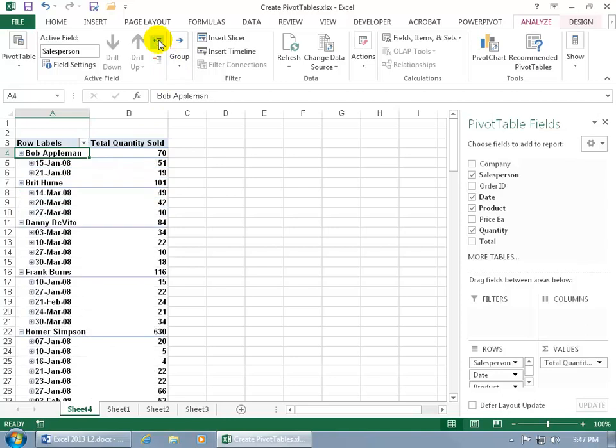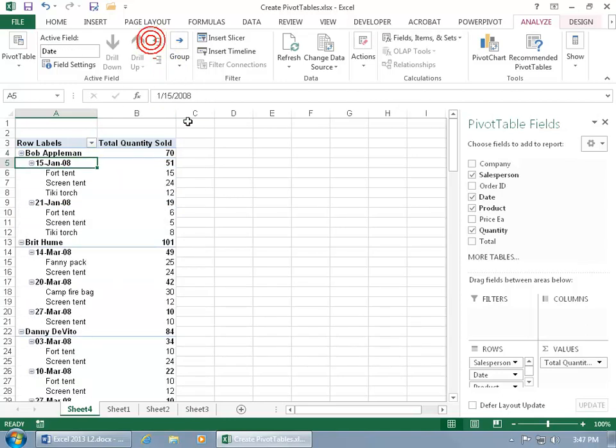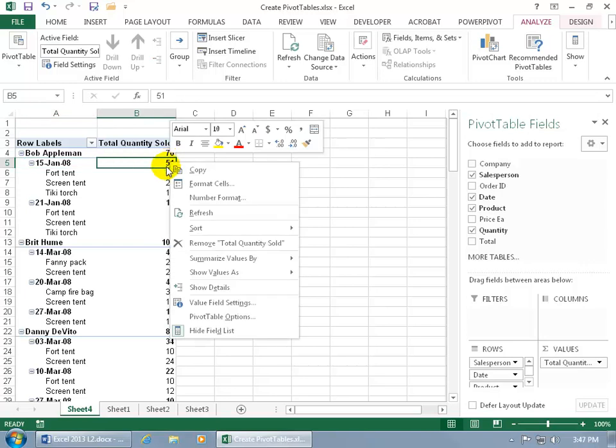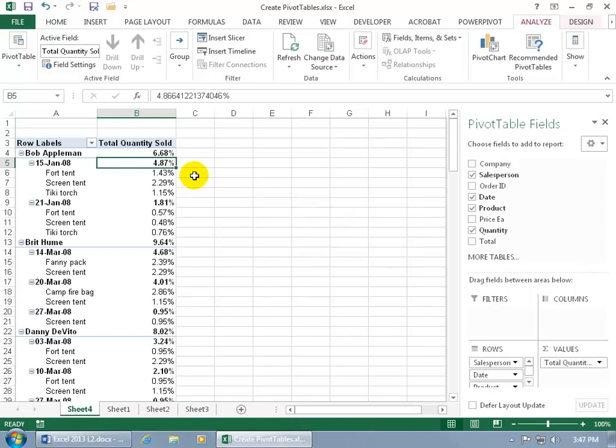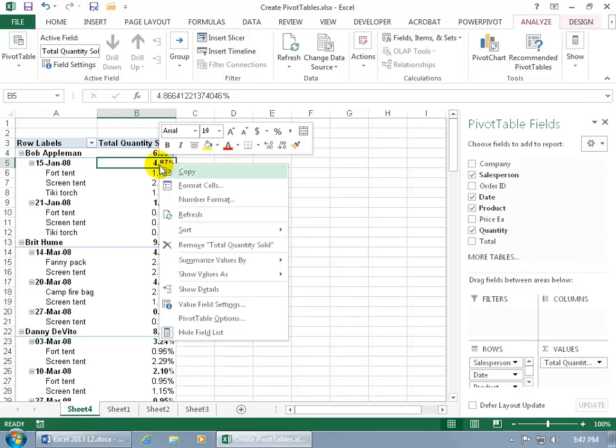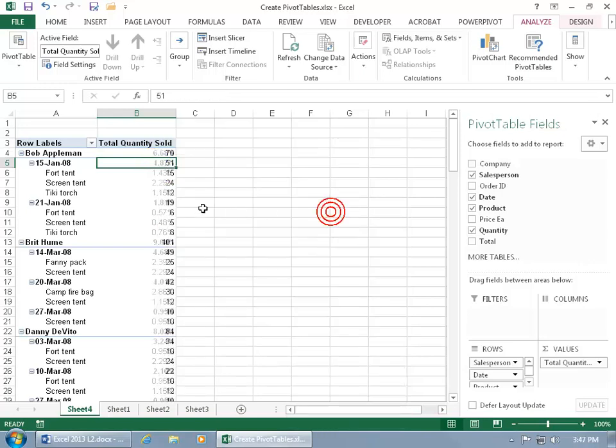You can go ahead and expand everybody and also the dates. And what you can do is, if you want the percentage in sales for each person, just go ahead and right click on one of the numbers here in the total quantity sold and go down to Show Values As, percent of grand total. I mean, you get other options here. Percent difference from, percent of row total. Well, I'm going to keep it simple. So of the total amount in sales, 1,048, Bob Appelman got 6.68% of it. Ooh, Britt Hume, he's moving up, 9.64. He's taking a chunk of the pie. Then we can go ahead and right click and say we don't want to calculate at all and remove that.